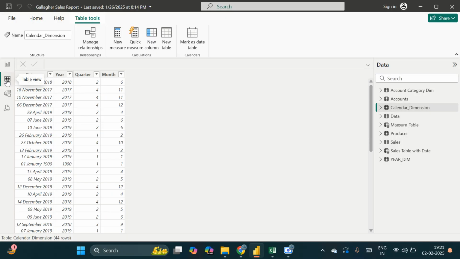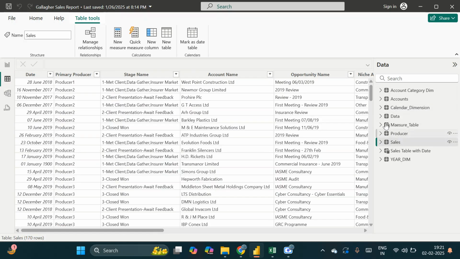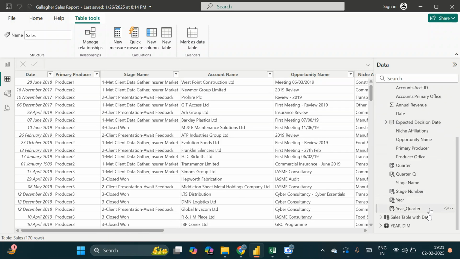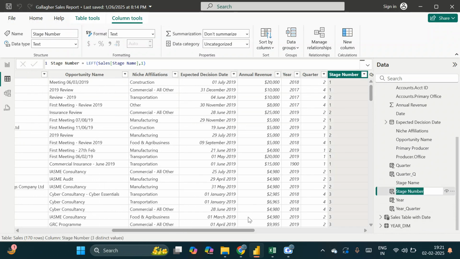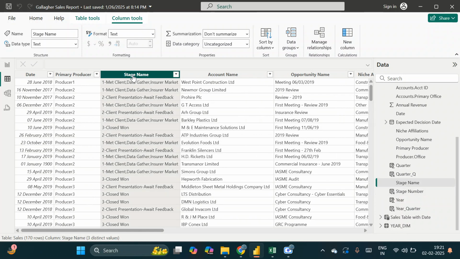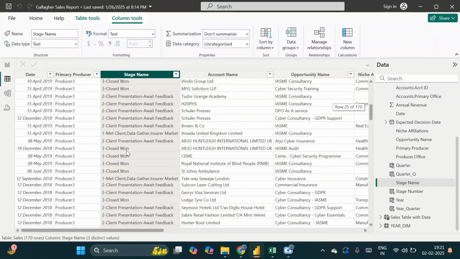What I'm trying to say is, if I go to my sales table and expand it, and look at the stage name, I'm getting a value of 1, then a value of 2, and a value of 3. So the values 1, 2, 3 are repeating.